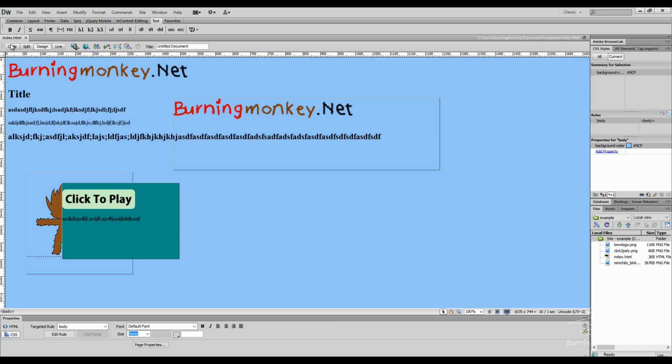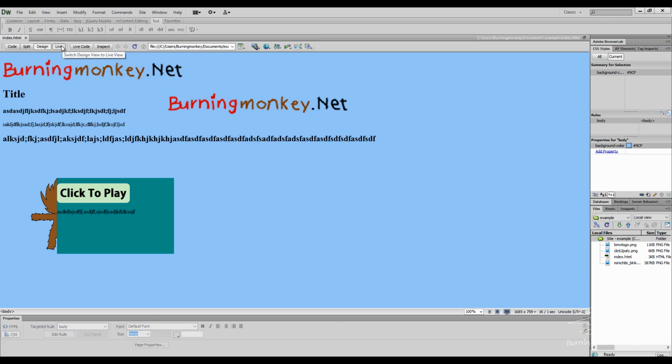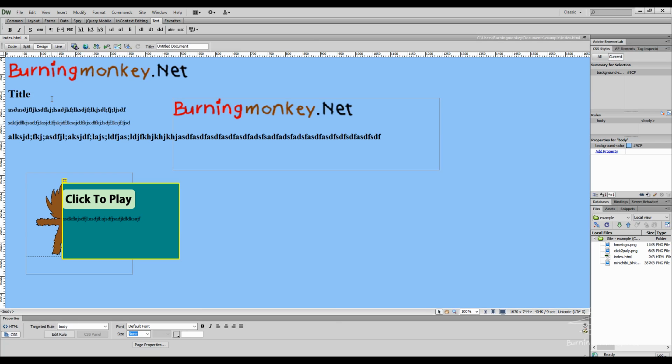And then after that, you're greeted with the code, split, design, and live view. The live view, like any other, allows you to see what the website looks like without having to open your page in a browser. And you can enable and disable this. Now sadly, you cannot edit this in real time. However, in the design view, you can edit what you're looking at, which is just as good.